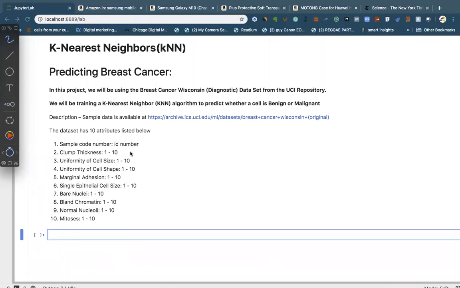We can see that we have sample code number, which is just an ID that they gave. Then we have clump thickness, uniformity of cell size, uniformity of cell shape, marginal adhesion, single epithelial cell size, bare nuclei, bland chromatin, normal nucleoli, and then mitosis. Let me just load this data set so that we will get to see how it is.